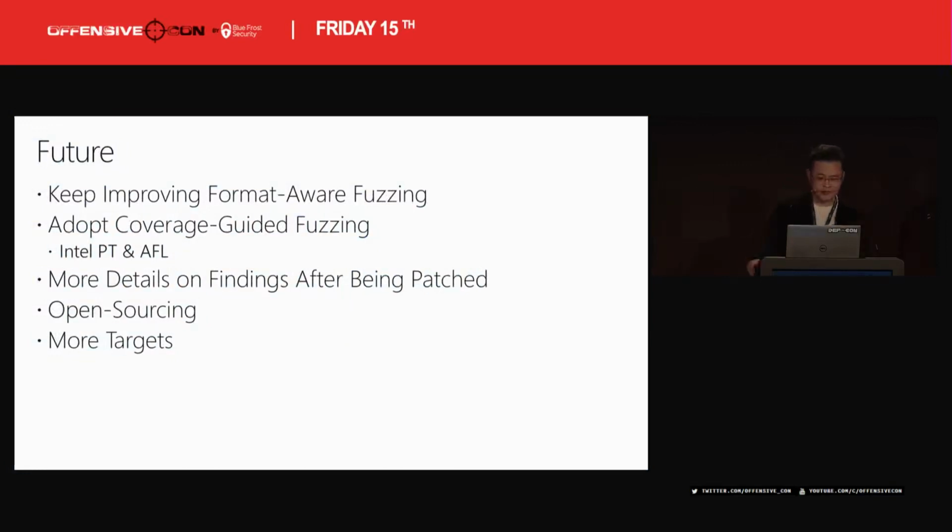We will investigate ways to combine the power of Intel processor tracing, AFL, and Hyperseed into a coverage-guided fuzzing framework. We will publish more details on other findings after they're being patched. And we are planning to open source a modified version of Hyperseed, after removing dependencies and sensitive information. So in the near future, I guess. And we will try to extend format-aware fuzzing to more targets.